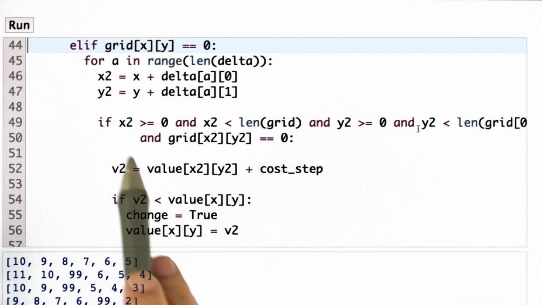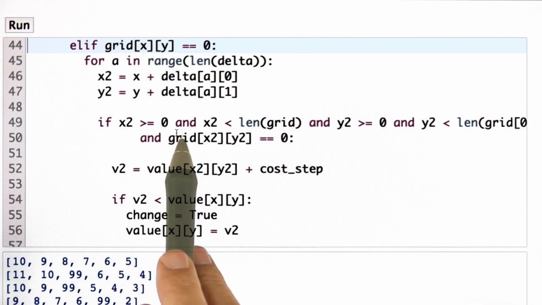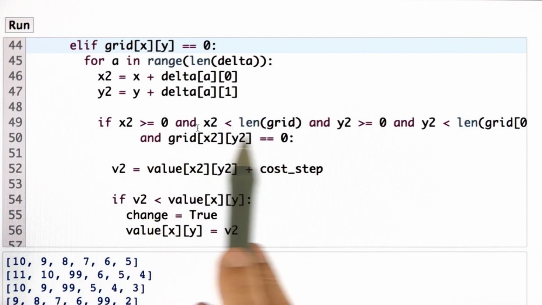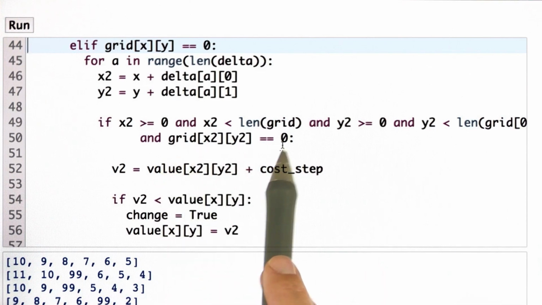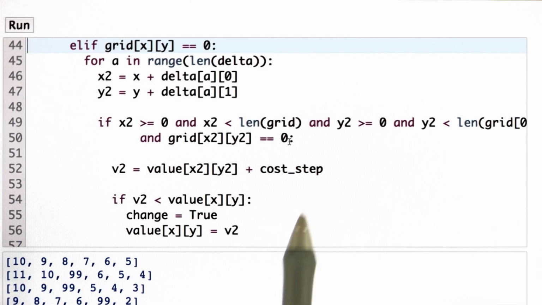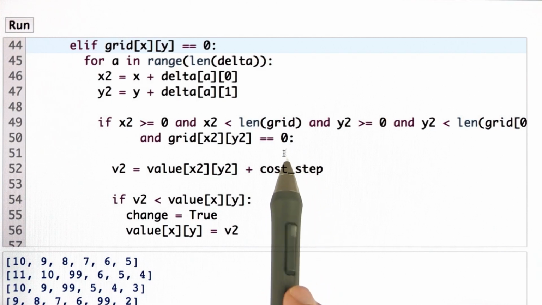For that, they have to be inside the grid. So I check whether the numbers are larger than 0 and smaller than the dimension of the grid. And it has to be an actual navigable grid cell. So therefore, I check whether the coordinates in the grid has a 0. If that's the case, I can propagate back the value.